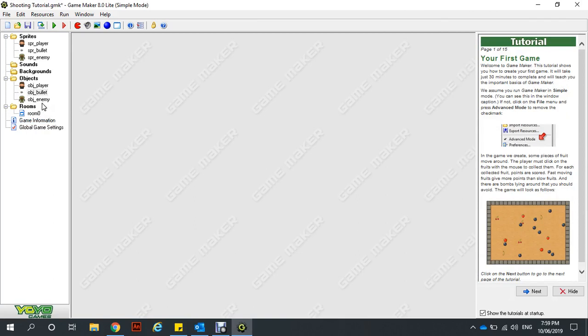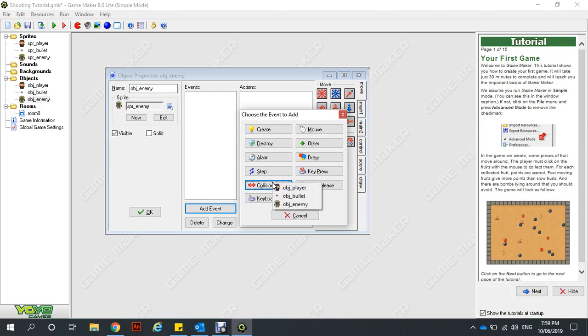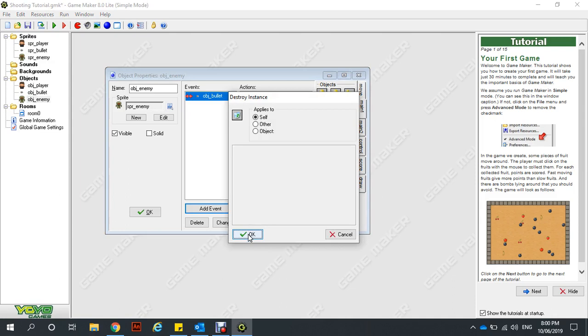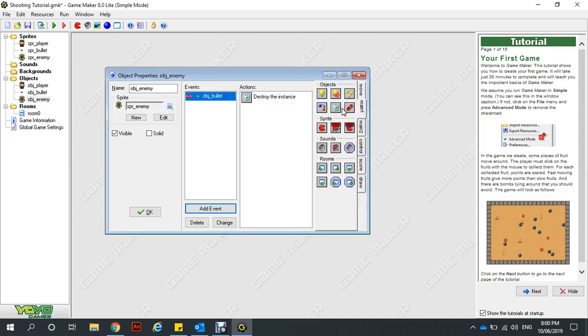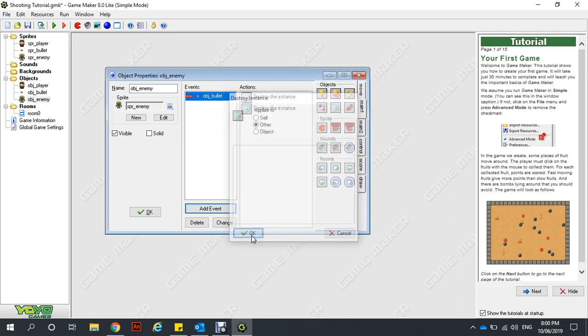Okay, now let's go into our enemy object. So double click on the enemy, add event, collision with the bullet. Now you can do this either way. You can do when the bullet collides with the enemy or when the enemy collides with the bullet. Doesn't matter. I'm just going to do it in here. What we want to do, let's do a couple of things. So we will go to main one and we're going to destroy the instance of the enemy. Then we also want to destroy the instance of the bullet, just to make sure that it doesn't keep on going through.